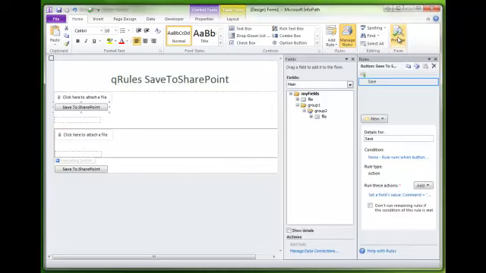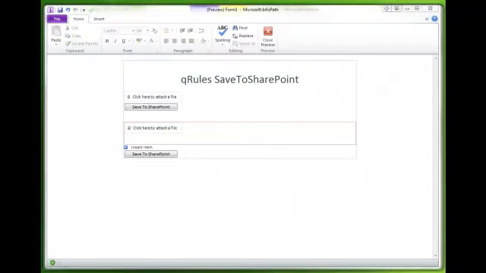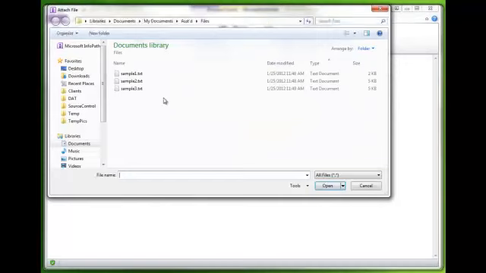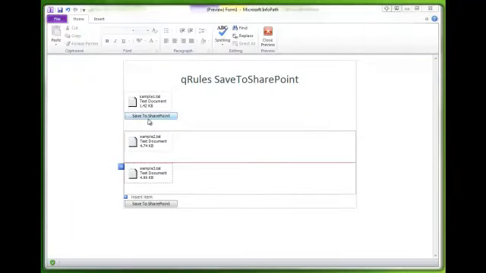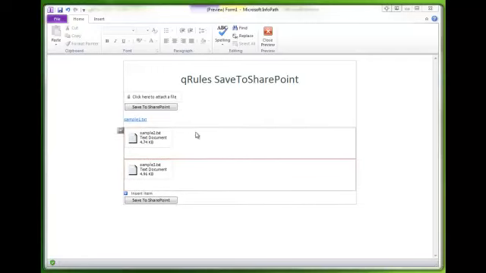I'm going to go ahead and preview this, and I'll attach a few files here. So here's my Save to SharePoint button. It's just got my basic command, uses the URL and the XPath parameter. And after my file was saved, you can see I've been returned a link to the form. And I also can save multiple attachments.